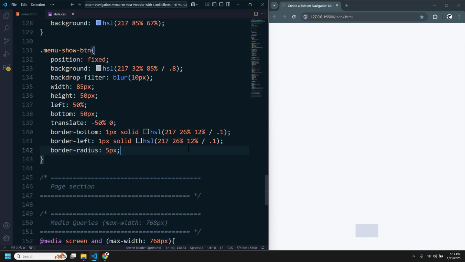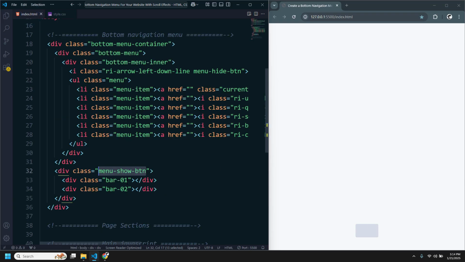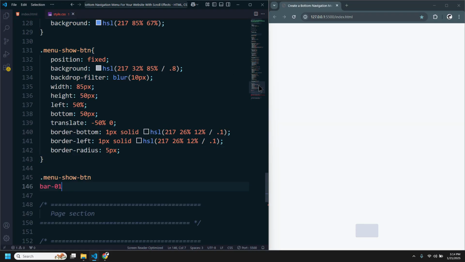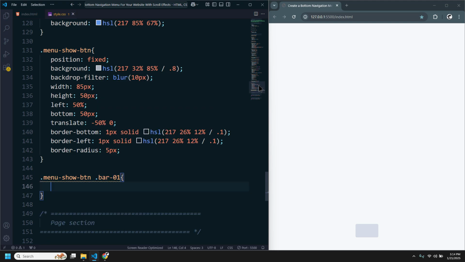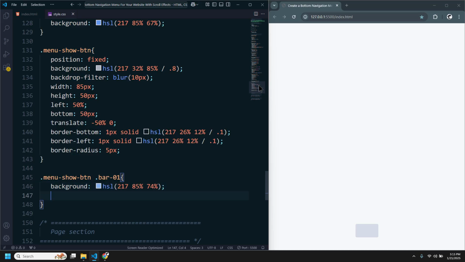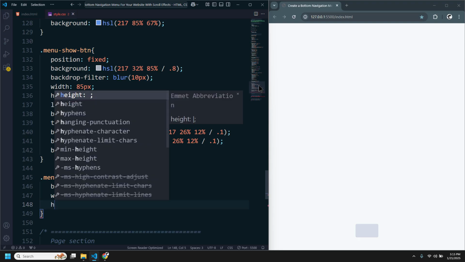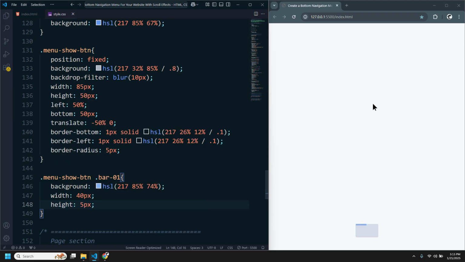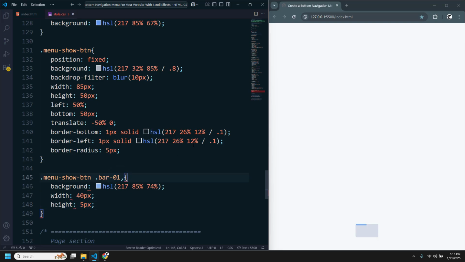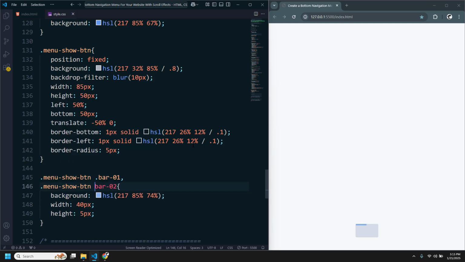Then let's style the menu show button bars. I'm selecting class name bar 01. Background with HSL color code. Width 40px. Height 5px. Here you can see the bar 1. For the second bar, I'm selecting the menu show button bar 02. Here you can see both bar 1 and bar 2.